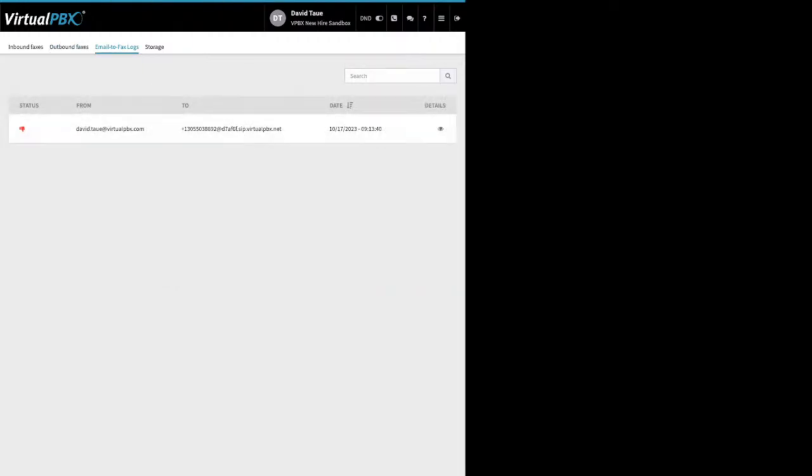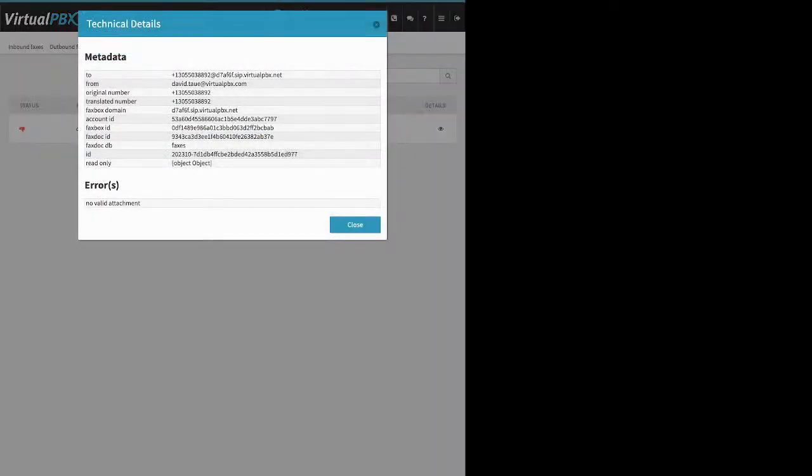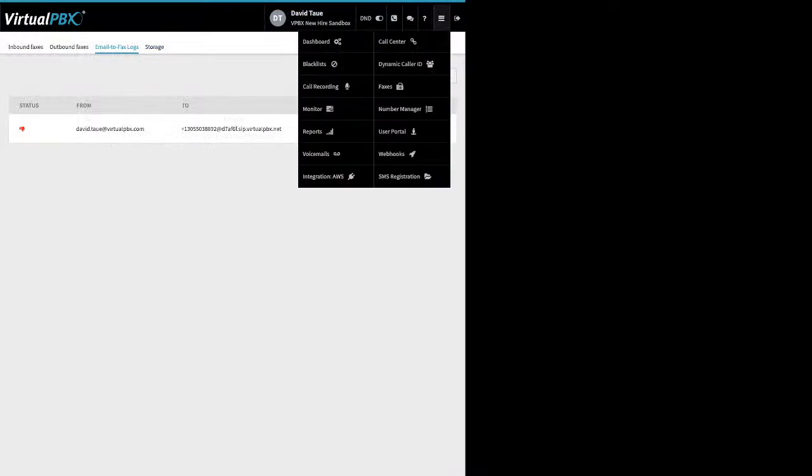Whereas if you see anything here under email to fax logs, that means the system had a problem with the request. So you can see the email addresses involved. So you see these are the proper format. Then you want to click on the little eyeball icon here, and you see that the problem was no valid attachment. So they either didn't include a PDF or TIFF, so nothing at all, or a JPEG or something else.